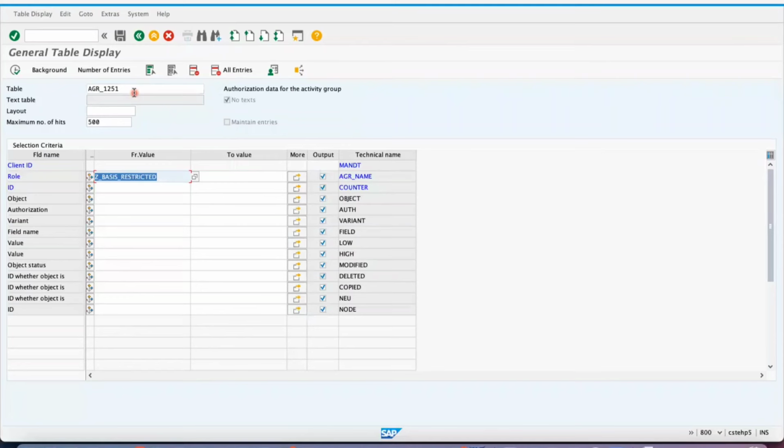You can verify how the authorization objects are assigned and how many authorization objects there are for each role. Okay, I hope this video has helped you to understand and to analyze on your own.